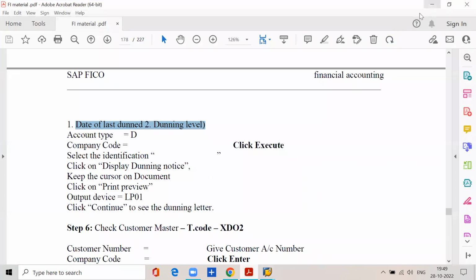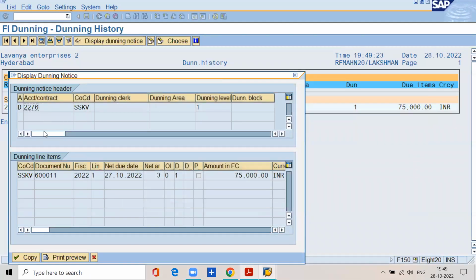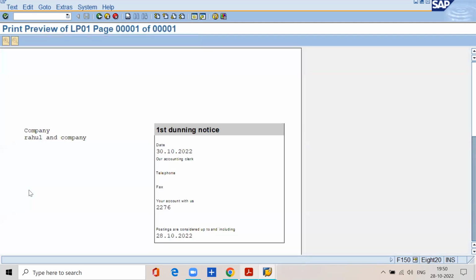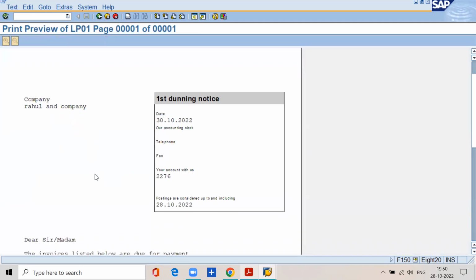Keep the cursor on the document or customer number, whatever it is. You can keep the cursor anywhere. Click on print preview. Output device is called LP01. Click on enter. See, this is the dunning notice.